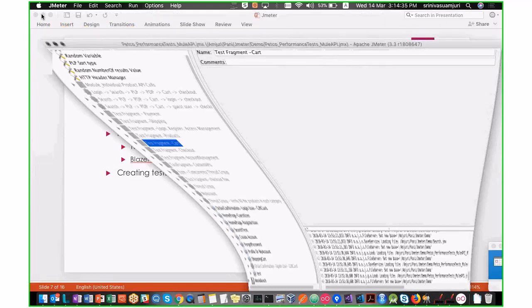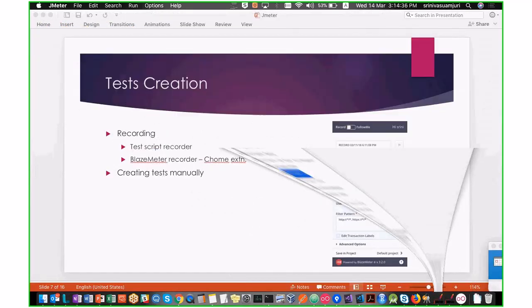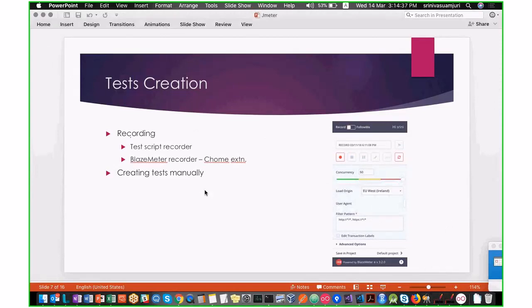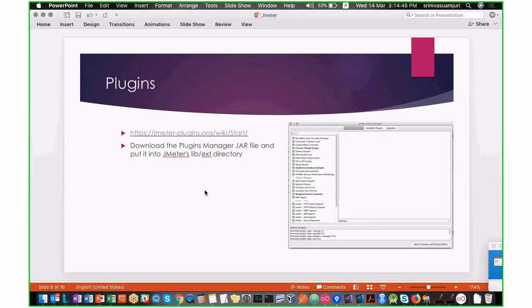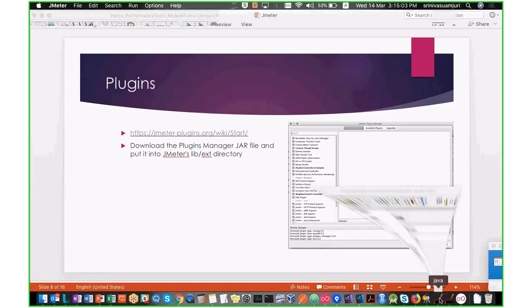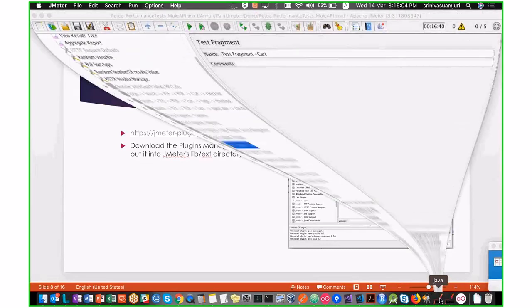In JMeter, by default, JMeter provides some functionality. In addition to the default functionality, you can also use some plugins. These are freely available. You can use any of these existing open source plugins. You can download these plugins and use them for some of your tests. If you see here.